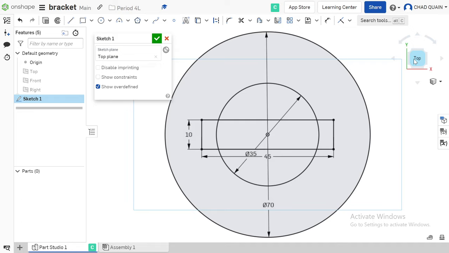Now keep in mind, if you draw some little rogue mark somewhere out in the middle of nowhere, when you do a zoom extent, guess what it's going to do? It's going to grab that, and it's going to grab whatever your other parts of your drawing are. So just be careful of that.